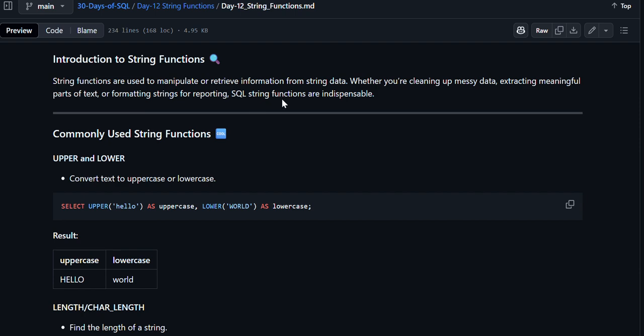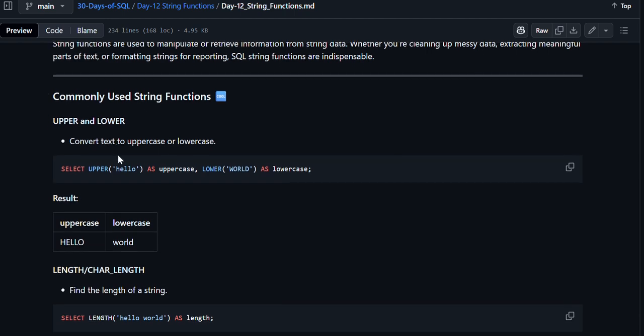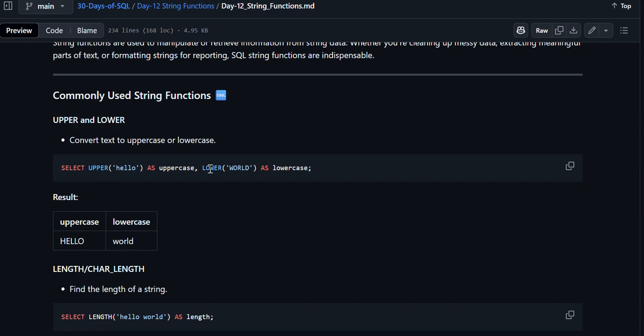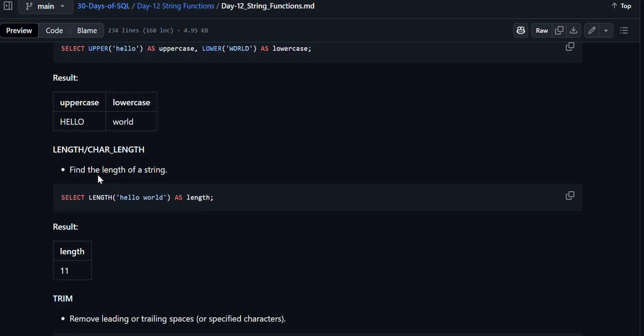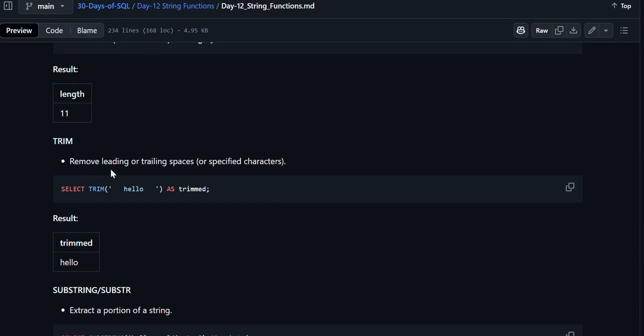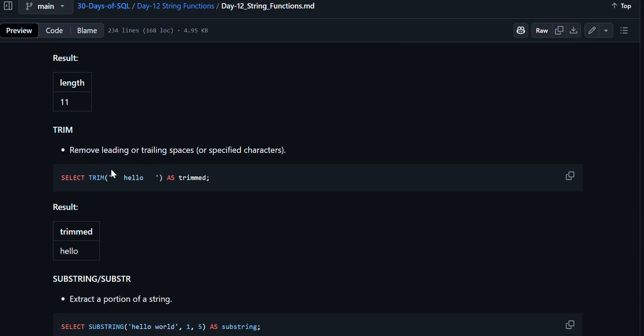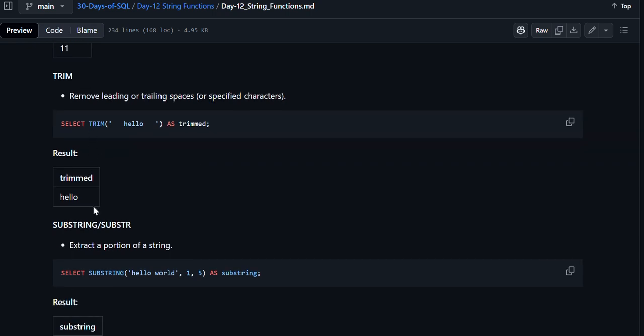SQL string functions are indispensable. Commonly used string functions: UPPER and LOWER convert text to uppercase and lowercase. SELECT UPPER('hello') AS uppercase, LOWER('WORLD') AS lowercase, and we have this result. LENGTH, or CHARACTER_LENGTH, finds the length of a string, so SELECT LENGTH('hello world') AS length. It's giving us 11. TRIM removes leading or trailing spaces or specified characters, so you select TRIM of ' hello ' as trimmed, and you have this result.